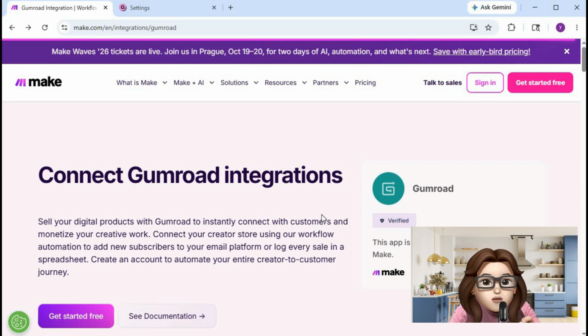Now, you can add additional modules to your workflow depending on what you want to automate. For example, you can connect Google Sheets, Notion, email platforms, CRMs, or membership tools. You can also create multi-step automations like sending customer emails, adding buyers to databases, updating spreadsheets, or granting course access automatically. Once your workflow is ready, click Run Once to test the automation and make sure everything works correctly.